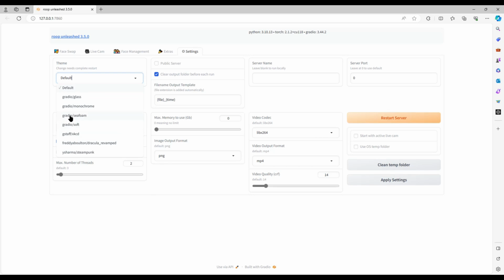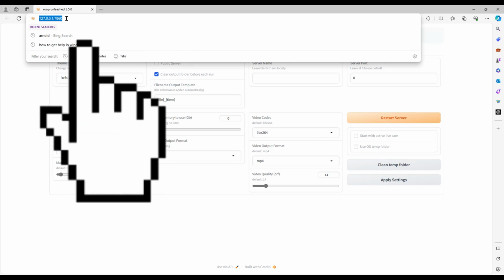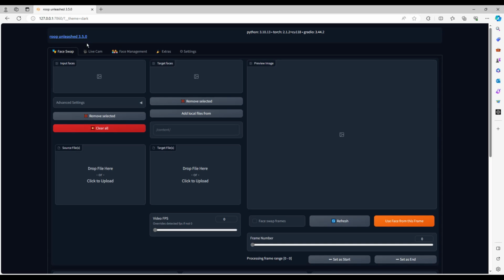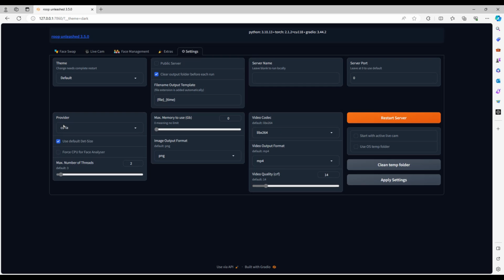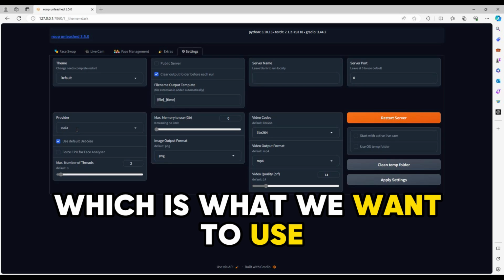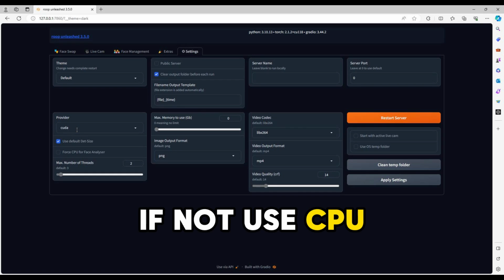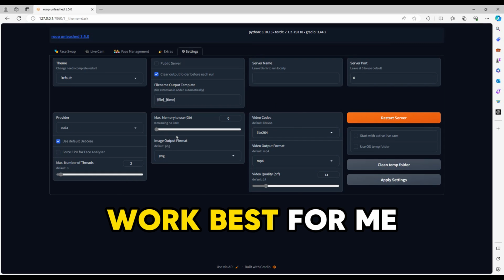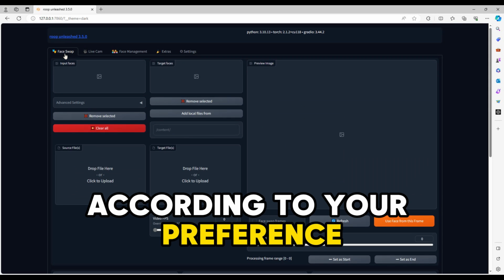But that's my opinion. For me, I just add this to the end of the URL, like this, to enter into dark mode. However, if you look here at provider, if you have an NVIDIA graphics card, you should see CUDA, which is what we want to use. If not, use CPU. As I mentioned, all the default settings work best for me. Feel free to adjust the settings according to your preference.